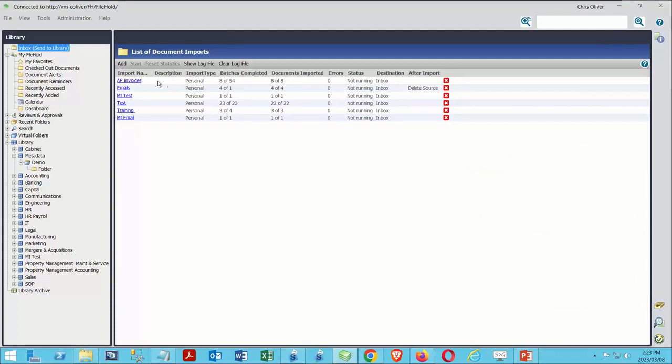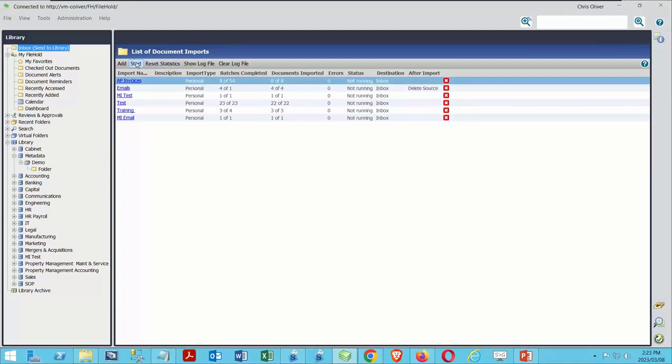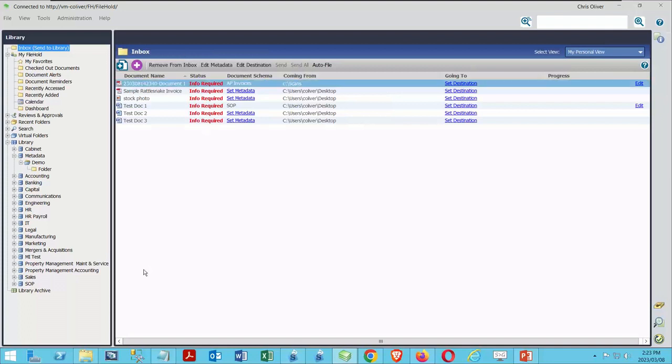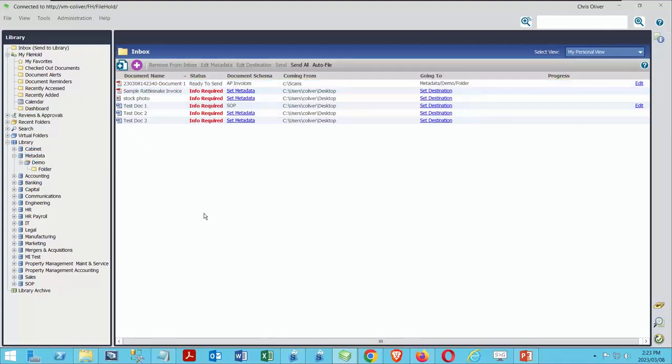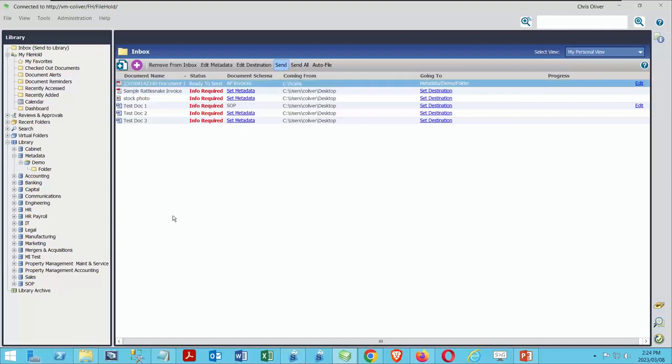I can come back over to FileHold. I can run my managed import, and then I can go up to my inbox, and here's my document. Now that's my document name. Definitely not something I want to have in FileHold. So we're going to just drag this into the folder. I could use an auto filing rule at this point. I could do lots of other processing, but I'm just doing this manually for the purposes of our demo. And now I can select my document and send it.